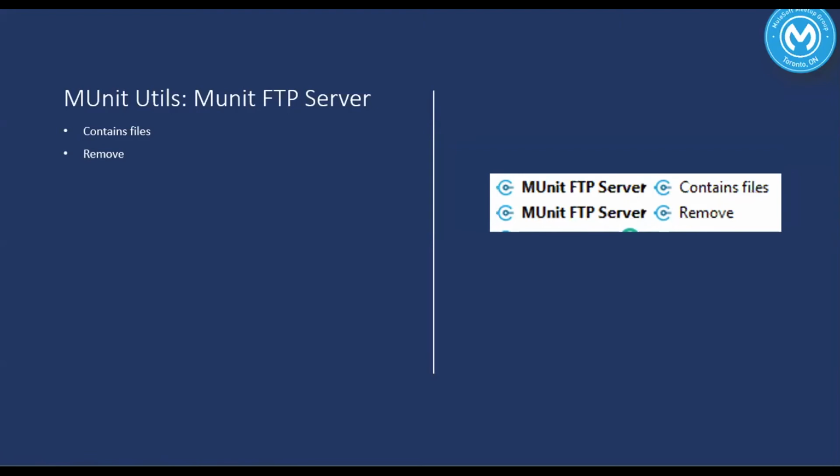Similar to the database server, we have the MUnit FTP server. You don't need to install the FTP server. You can just add that module, and it has two processors, contain files and remove files. Remove will remove the files or data directory. Contain files will identify what files are present in that directory. So, coverage report.